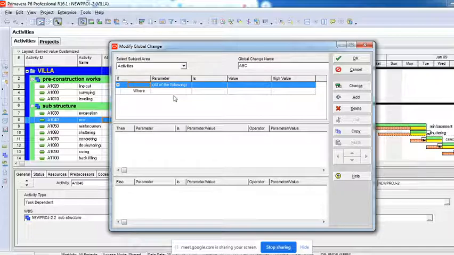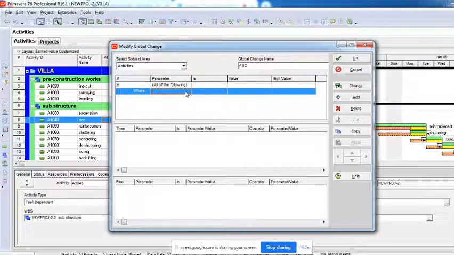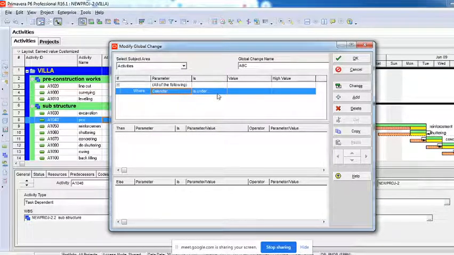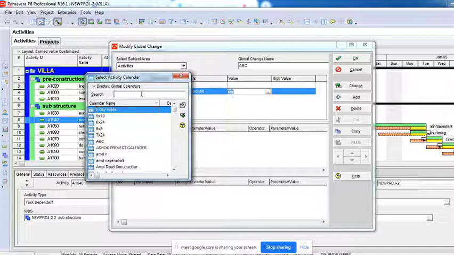Now again, just like the filter, if you remember, when we were creating new filters and new grouping and all, similarly there are parameters here. These parameters have to match to change something. Now I'll say where calendar is equal to, now I'll have to bring test.